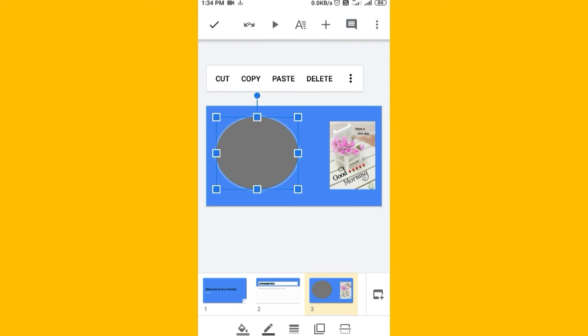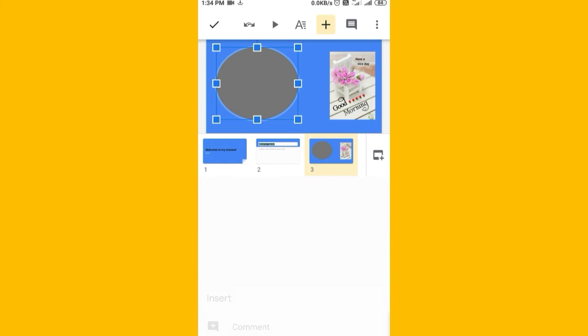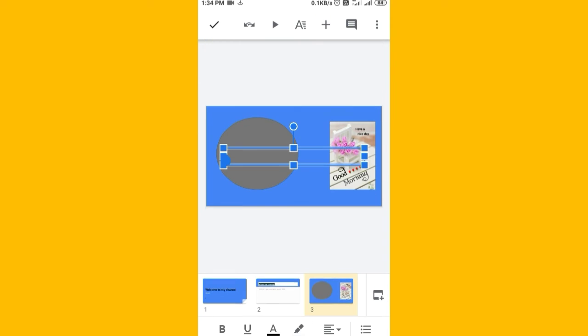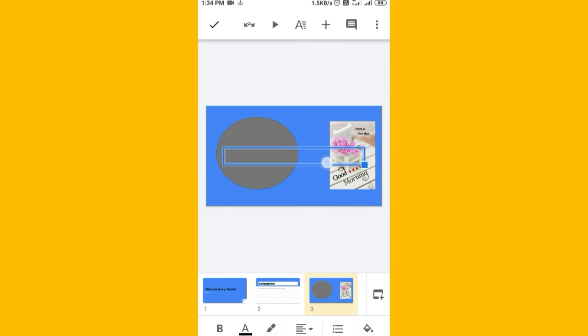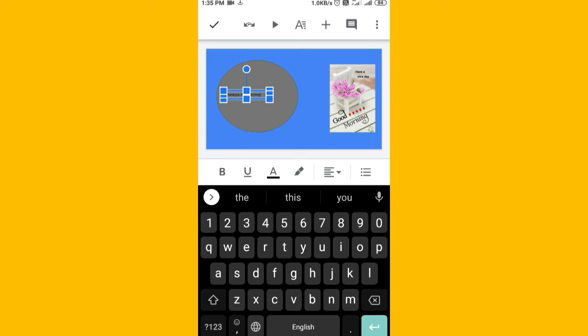After that, I'll click here, and if I want to use some text area in between the circle, I can choose this text area here. Okay, so I have written this text and I'll place it here. If I want to increase it, I'll just increase it.